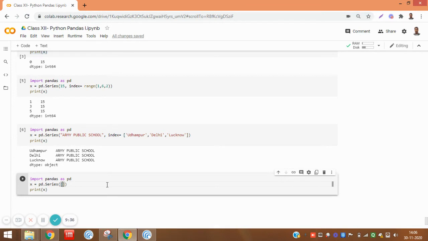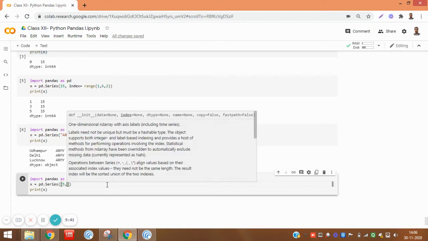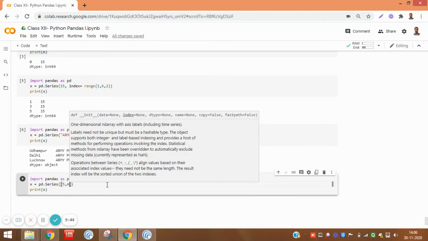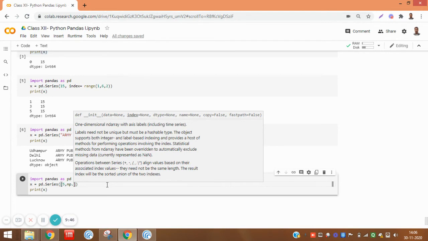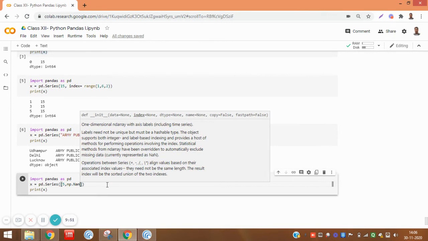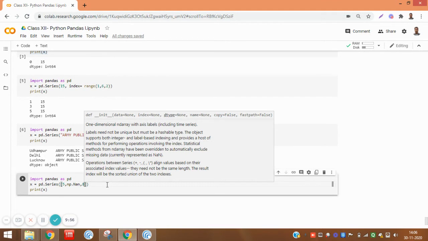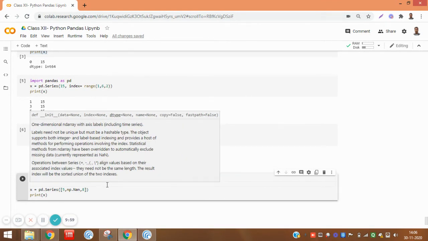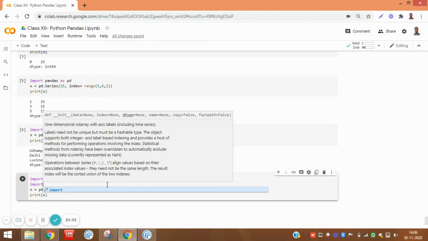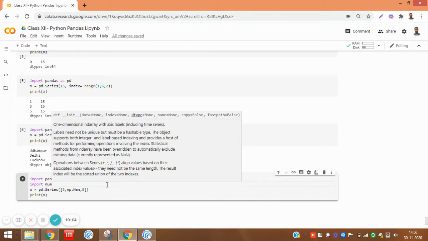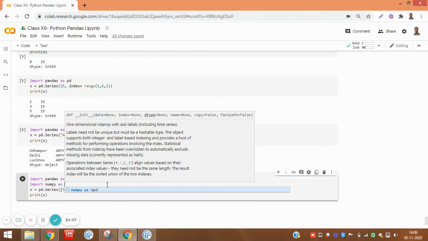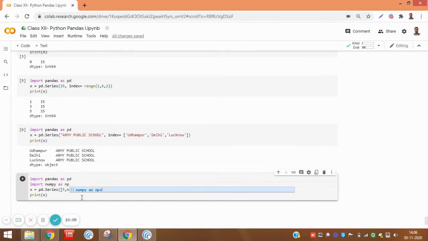So suppose we are specifying here any value. Suppose I am giving here 5 comma and we'll give here value. We are using np, so we need to import np. Okay, so give nan, then any value here 8. So here we'll do import numpy as np, right? Then we can specify here and create series.